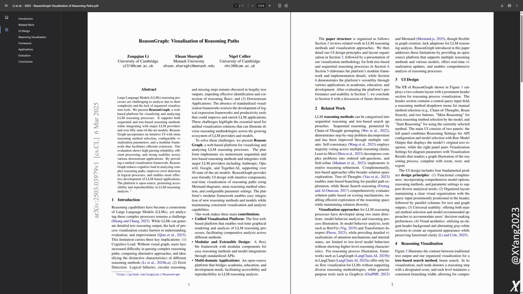Exactly. What about education? How could ReasonGraph be used in the classroom? I'm actually really curious about this one. It seems like it would be a fantastic way to teach students about logic. Yeah, absolutely. Imagine being able to see exactly how an AI reaches its conclusions. Wow. It would make the concept so much more concrete and engaging. It would definitely be way more interesting than just reading about it in a textbook. And it could help students really understand both the strengths and limitations of these models in a hands-on way.